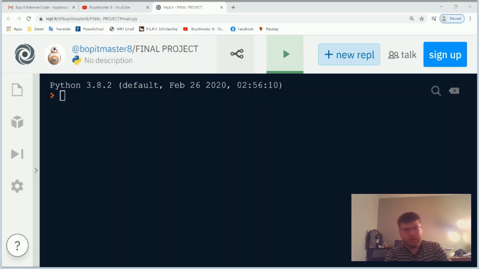Today, I'm going to show you a code that I made back in May 2019 as a final project for my Intro to Computer Science class. What I did was use a program called repl.it, a Python program where you can write different kinds of code. This is my final project. I made a Bop It Extreme. So I'm going to run the code and show you what to do.